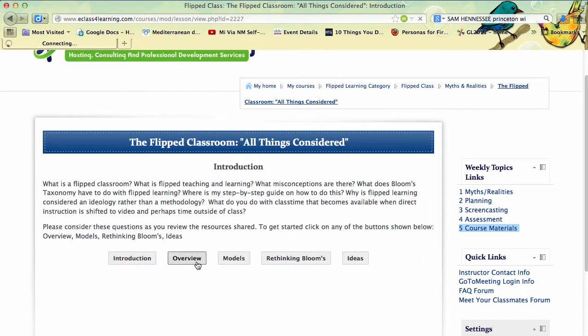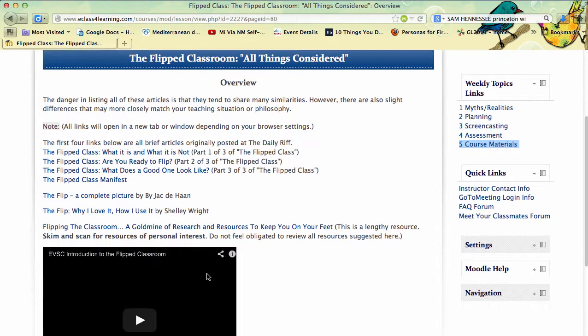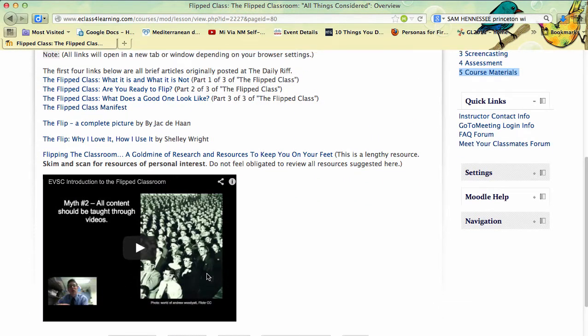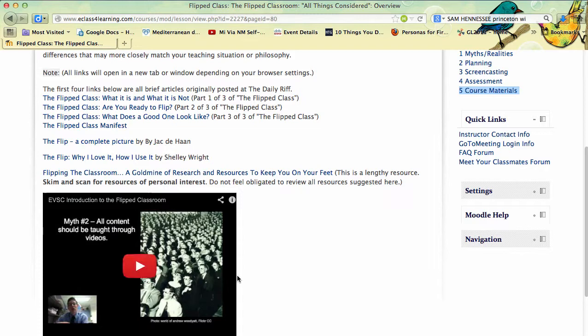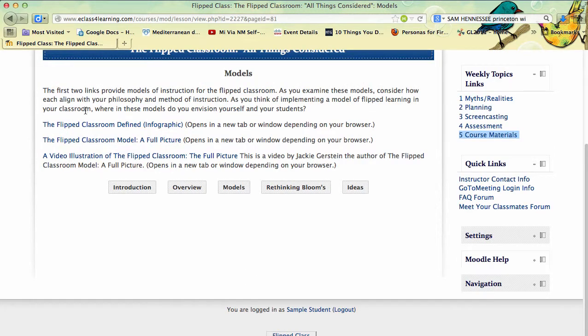I'm going to first go to Overview. To see Overview, you simply click on this button. A page of resources just under the general category of an overview of flipped learning are presented. I'm going to click on the next link or button, Models. On this page, there are three resources shared. Two different models for flipped learning are presented.